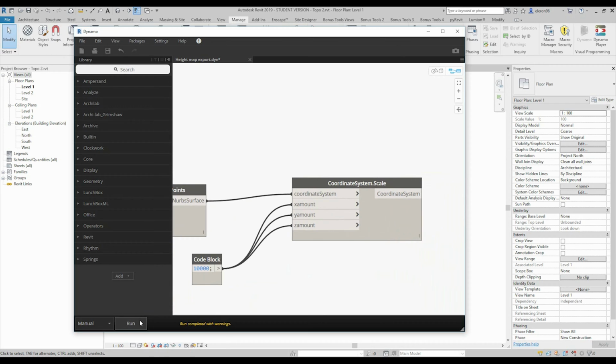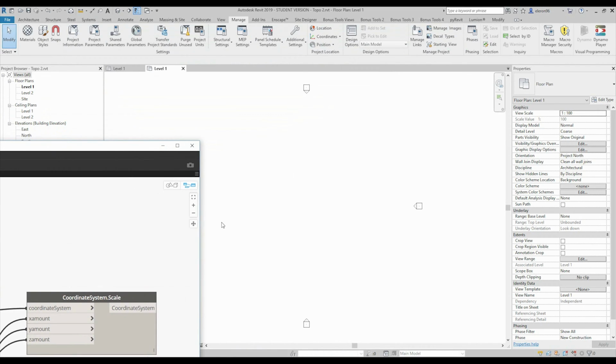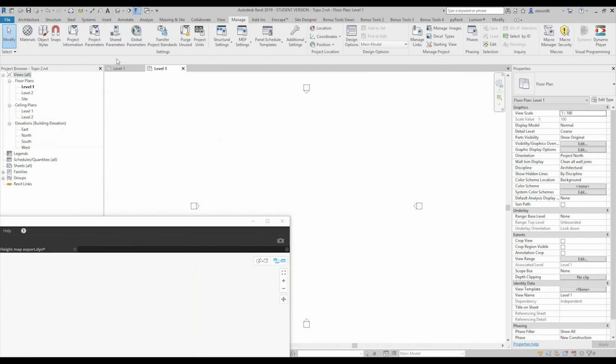And you remember, yes, I ran the script, and you cannot see anything, right? I will show you in 3D. Let's go to 3D.